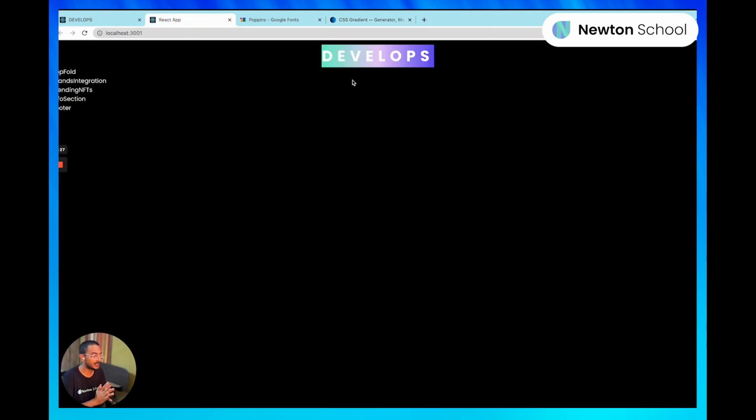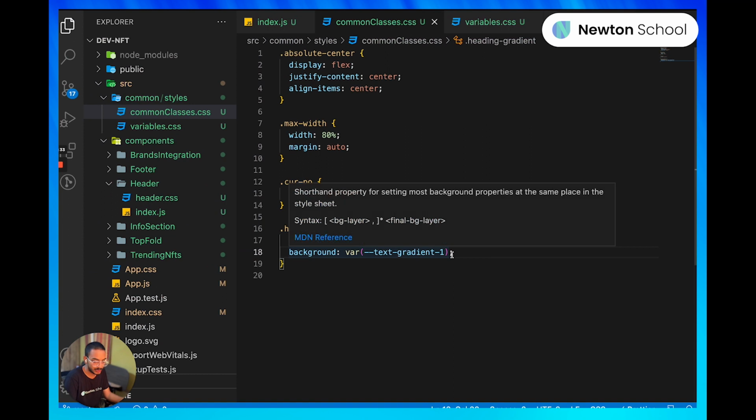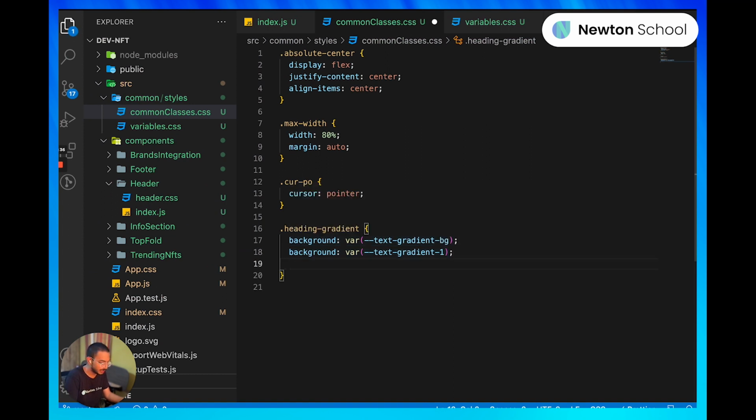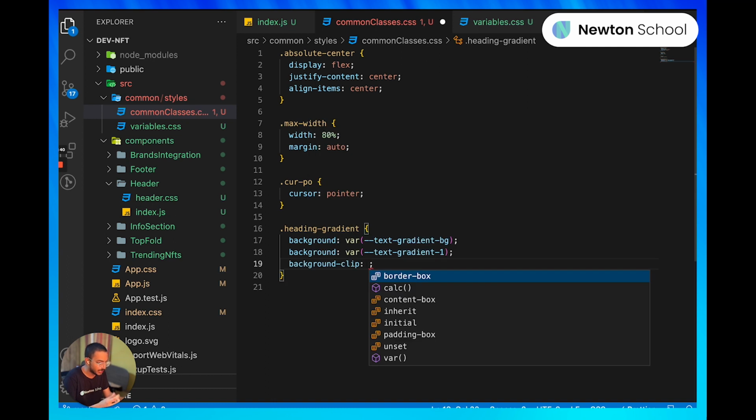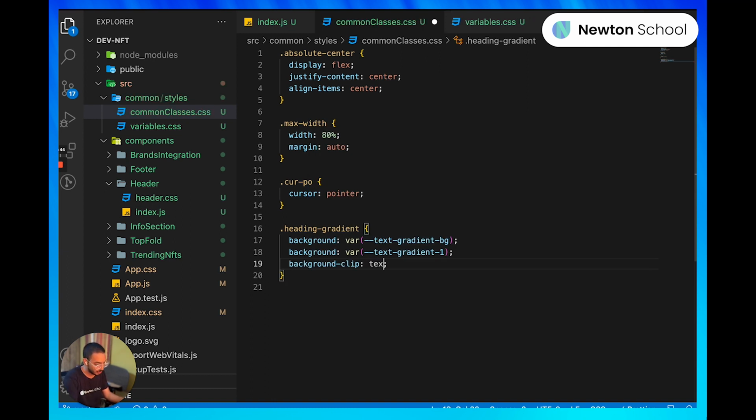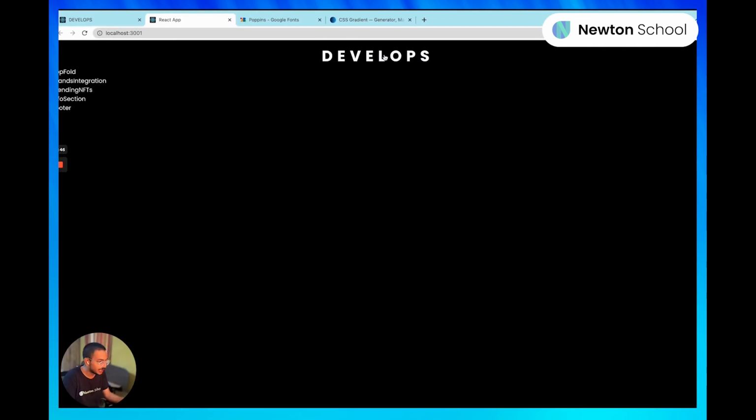But this is not what we want, right? We want the gradient to be on the text, not below the text. So for this we need two more properties. First one is background clip. Background clip will clip anything above it. So I'll say text. So background clip text. Now if you'll see, the text is not visible because it just clipped the background. Clip means cut it down.